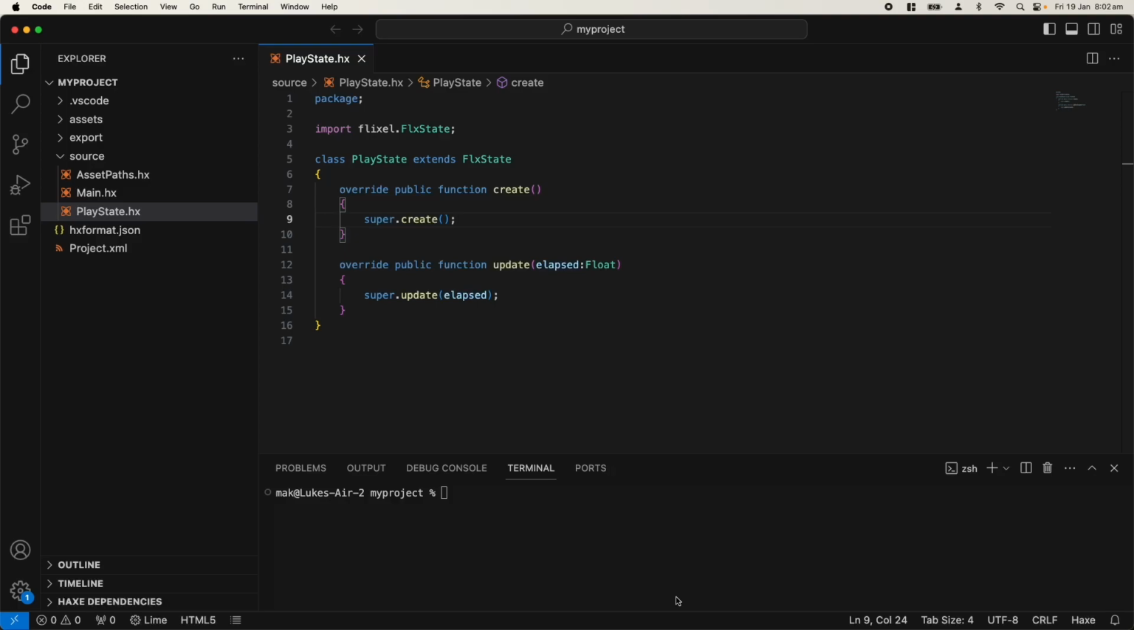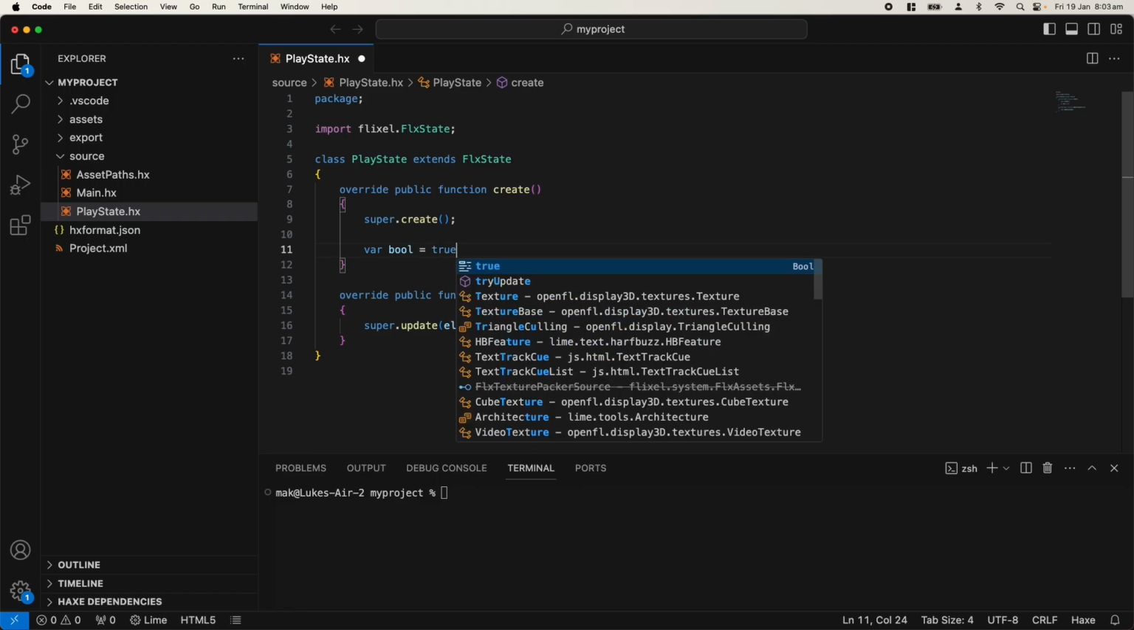Welcome back. Last video I talked about variables and data types, and I talked about the int, float, and string data types. But there's one other data type that I didn't mention because it's more relevant to this video, which is the boolean. I'm going to create a variable. I'm going to call it var bool equals true.